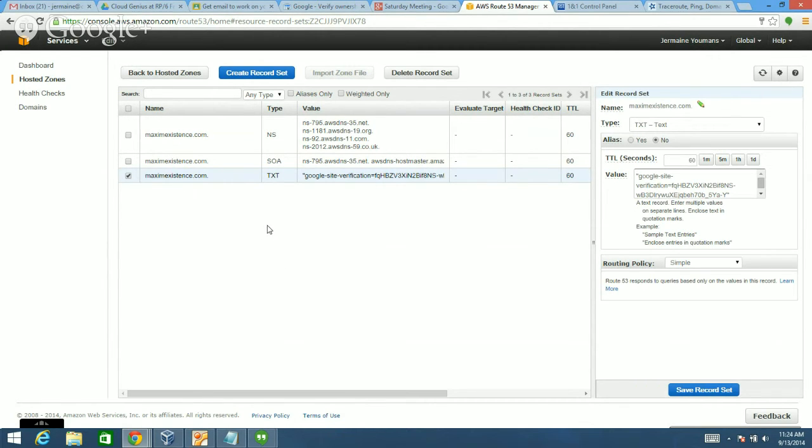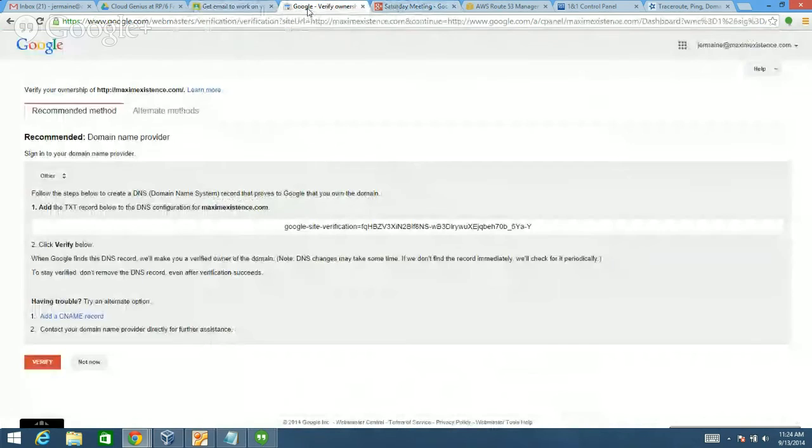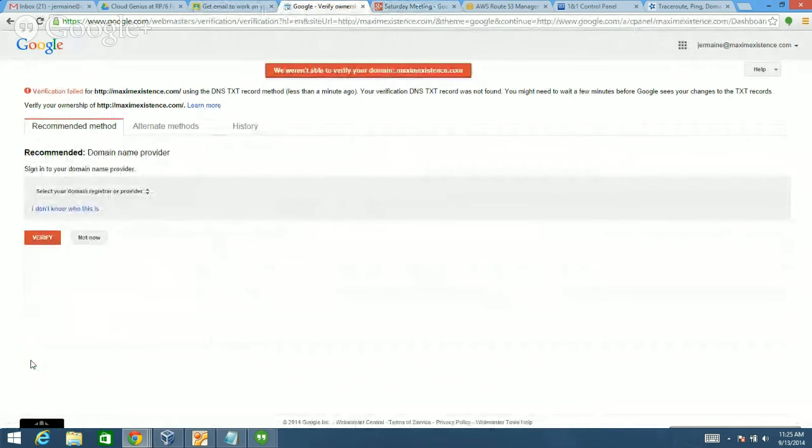Now you need to go back to Google and say, please verify after 60 seconds. So you need to go to tab number 4 and say verify. Verification failed, which is okay. You should go and verify with NW Tools and Dig.